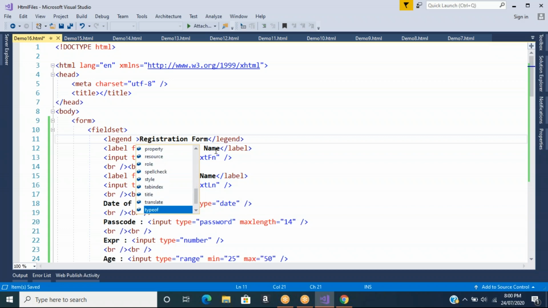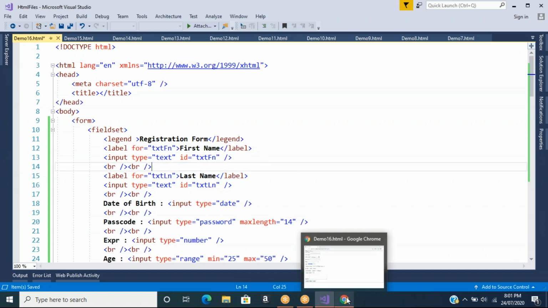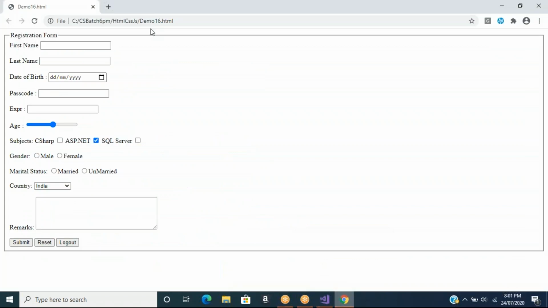Okay. Fine. That's it. This was the last part of our form tag. All the things have been designed. That's it. Tomorrow's class, we will start off with CSS, cascading style sheet. Okay, everyone.